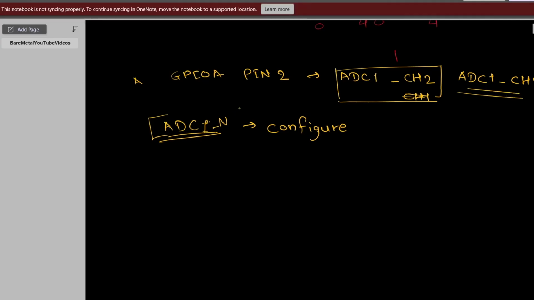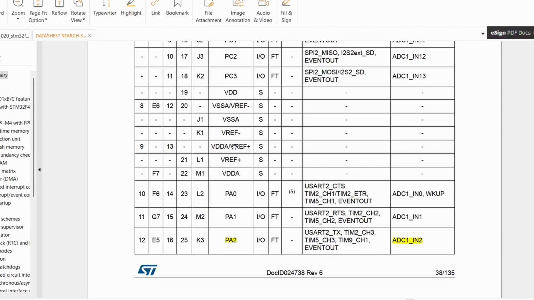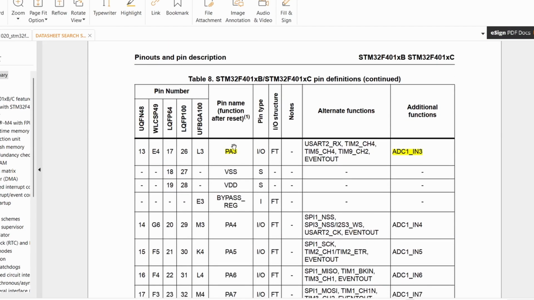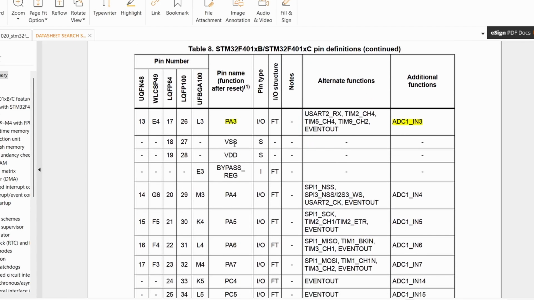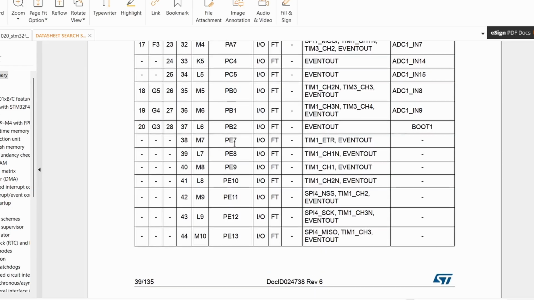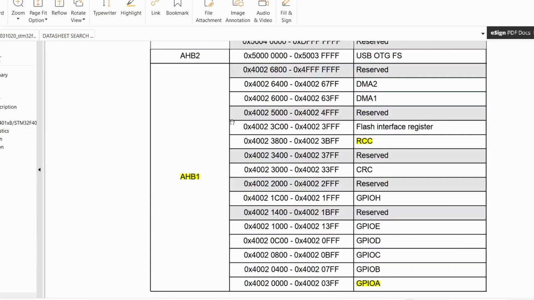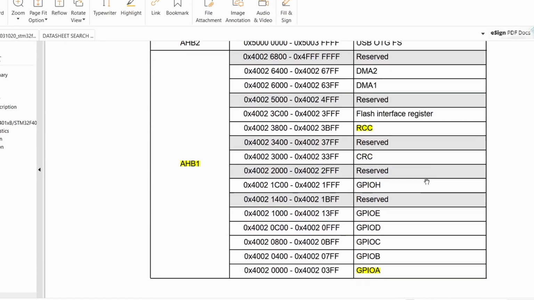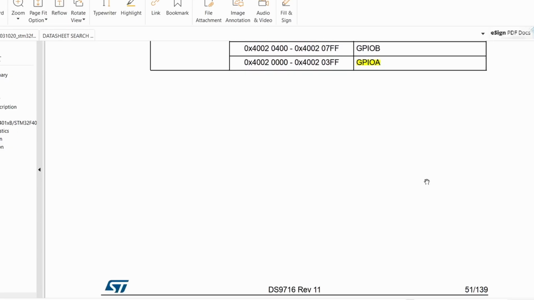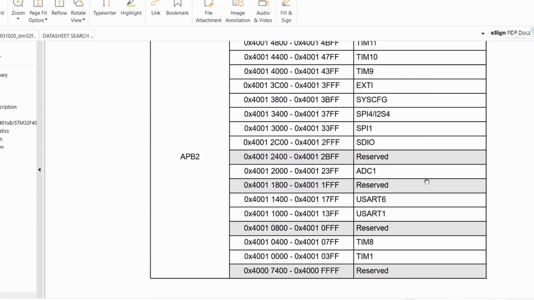Now we need to configure the ADC1. Again, what we will need to do is see which peripheral bus the ADC1 peripheral is connected to. So I'll go over here, I'll check this memory mapping. I'll check ADC1, its boundary addresses, and the bus to which it is connected.